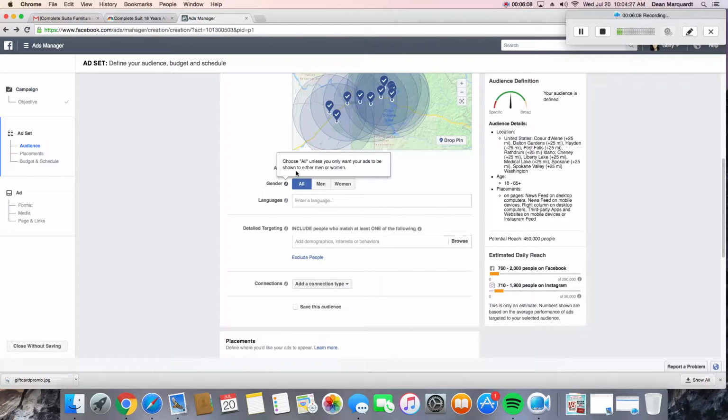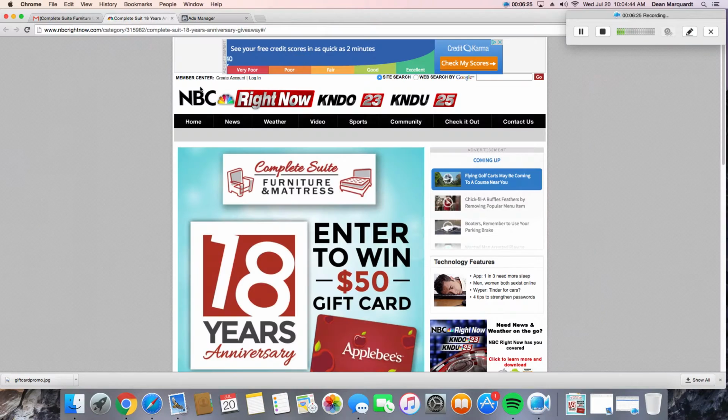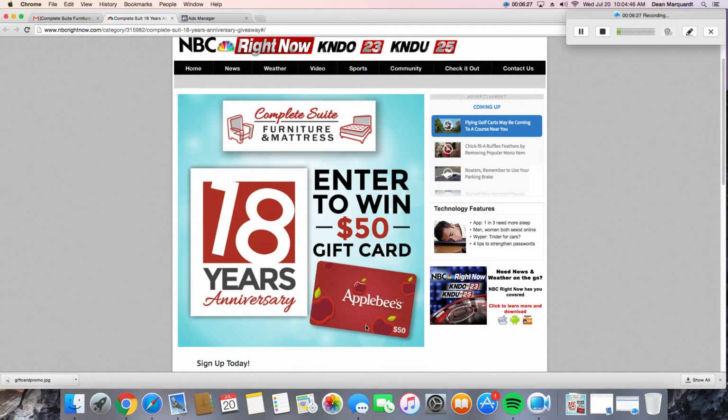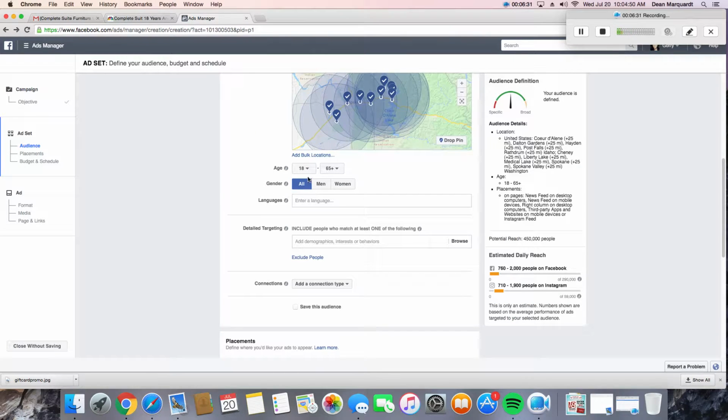Next, we're going to go to age. Demographic 18 to 65. Normally I would target this age group a little bit older because it's Complete Suite and 18-year-olds typically don't spend $500 on a sofa. However, this contest is geared towards people who like Applebee's and want free Applebee's, right? Everybody loves Applebee's, all ages, pretty much, right? So we're not going to specifically target the age group for this one.